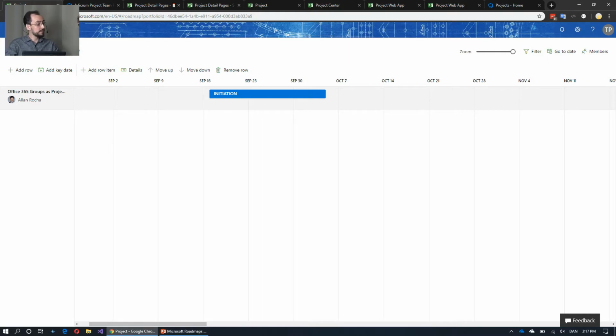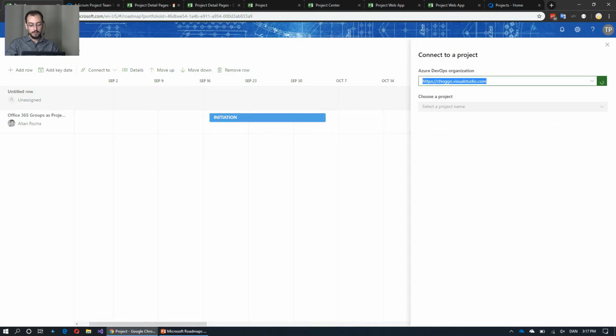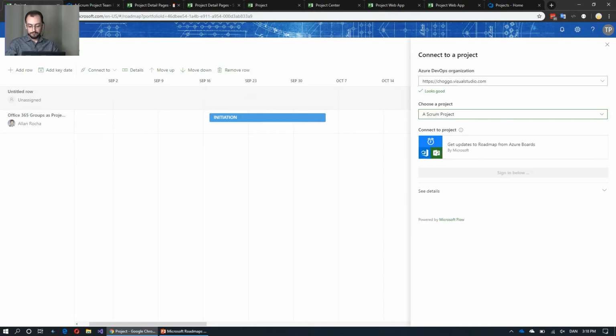If I want to add something from Azure DevOps, the process is pretty much the same. So I can choose here Azure Board. It picks up the last one I used. This is actually my personal one. And I can choose a project, which in this case, there's only one. So I select the project. It's the same process. It's going to provision a flow behind the scenes for us. Okay. Yeah. Click Connect.